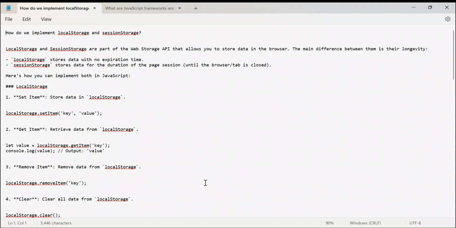Local storage and session storage are part of the web storage API that allows you to store data in the browser. The main difference between them is their longevity. Local storage stores data with no expiration time. Session storage stores data for the duration of the page session, until the browser tab is closed.